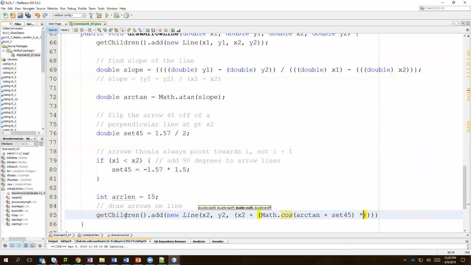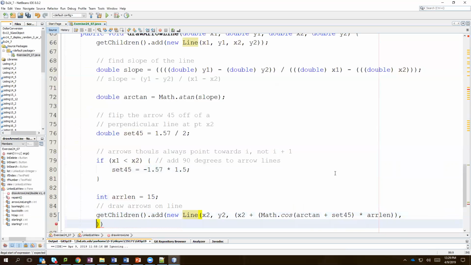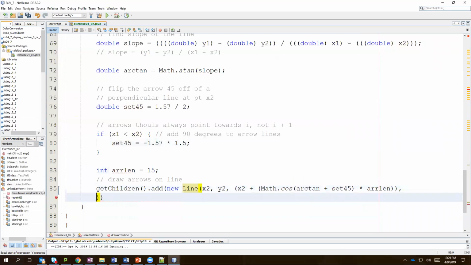I'm not even going to say it. Okay, ARRLEN, 1, 2 parentheses, comma. Okay, so our first line is going to start at X2 and Y2, and then we're going to use all those things that we calculated to place it properly. I need to keep going now.